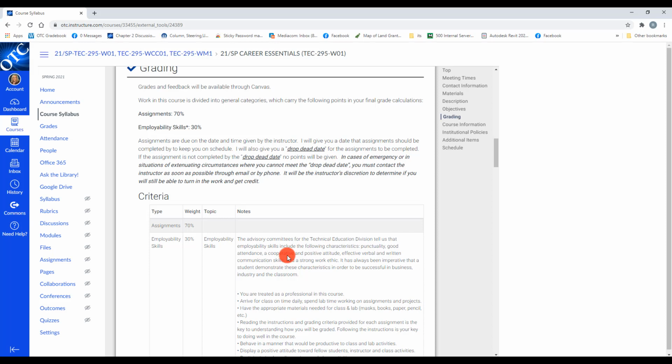30% of your grade is going to be on employability skills. This course is on how to be a good employee. So I think employability skills here are also very critical.